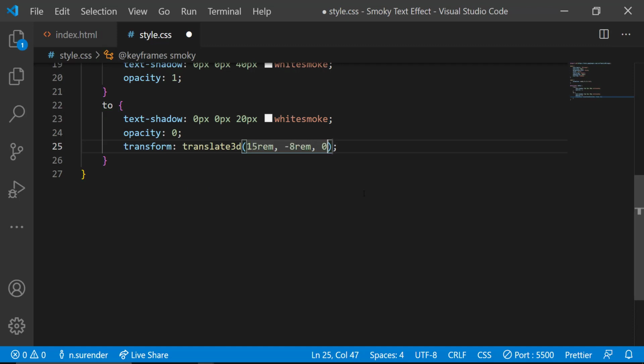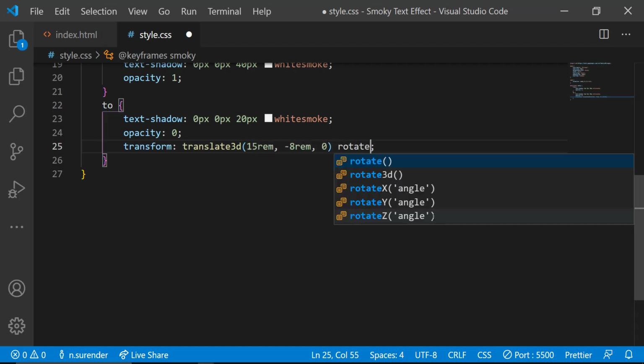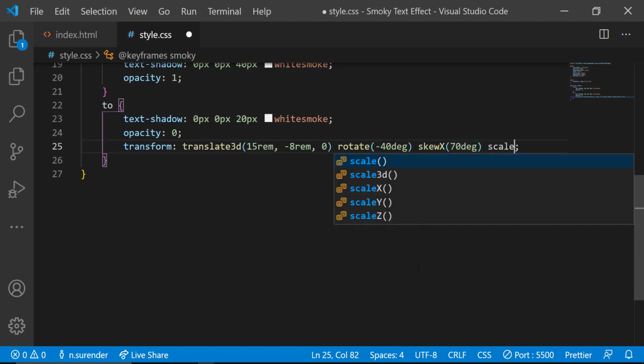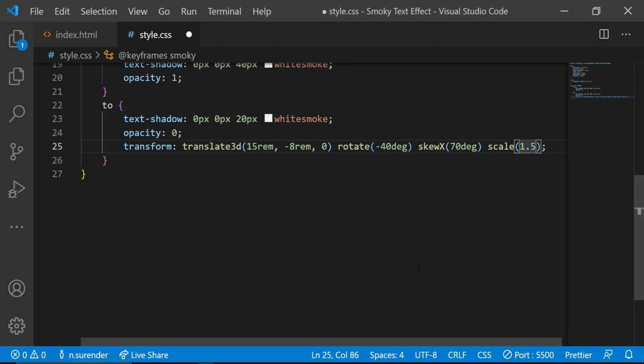use translate 3D to move the character little bit, rotate to a certain degree, skew X to skew the text to a certain degree, and finally scale to increase the size.